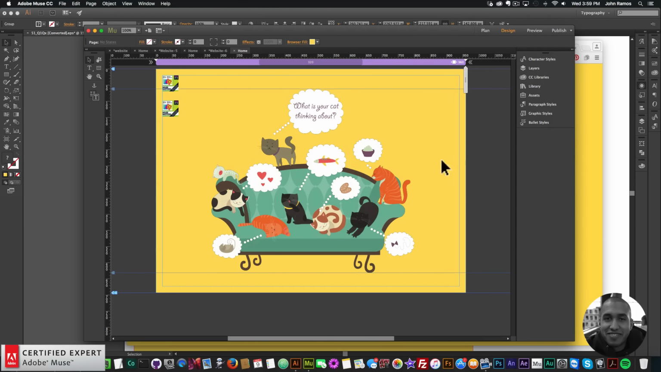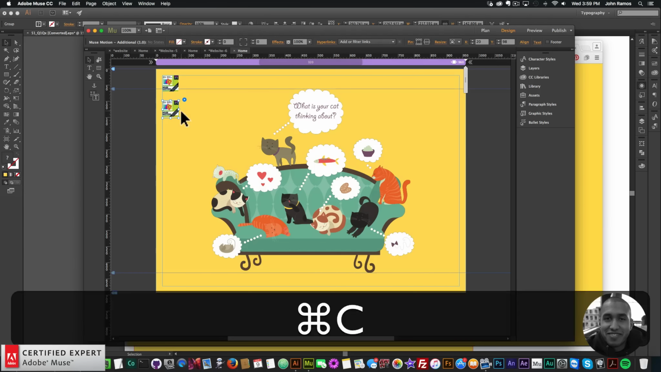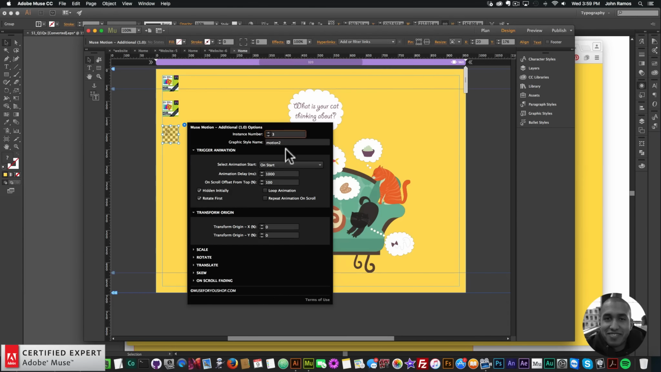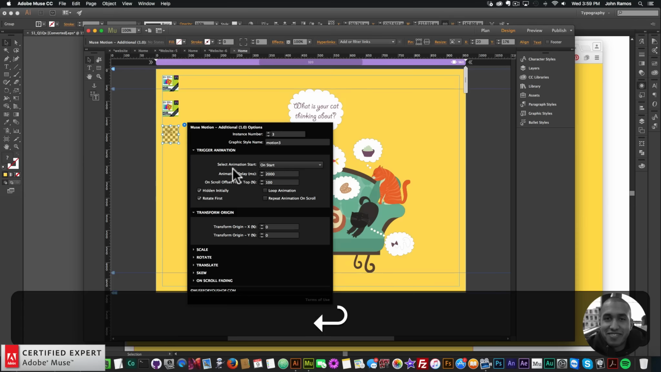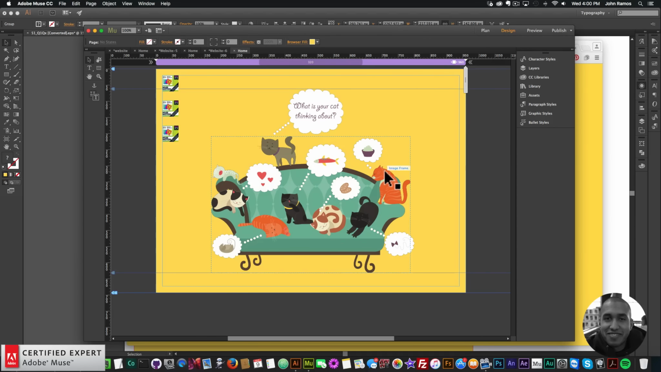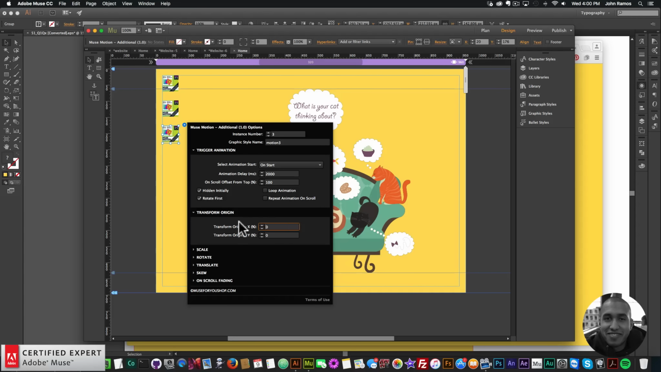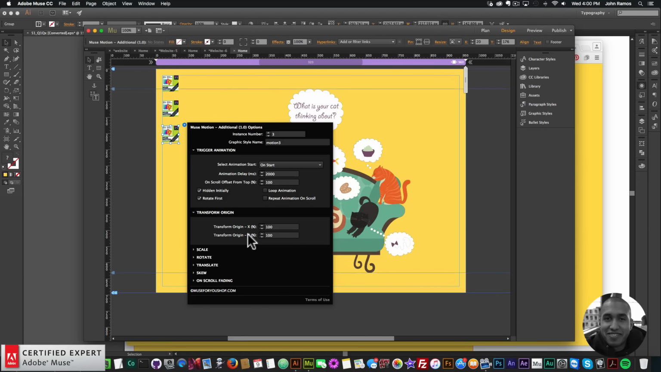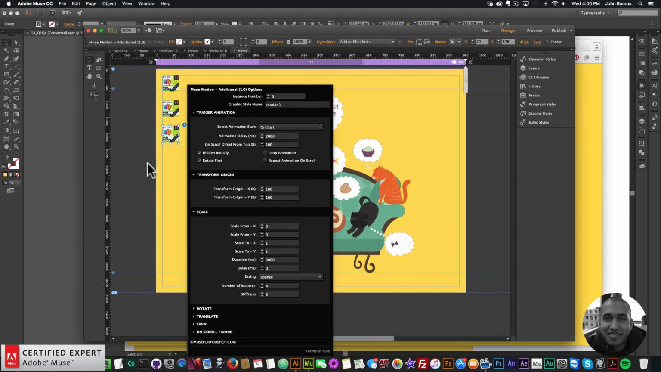So the next thing, I'm just going to move quickly through the rest of these. I'm going to copy the additional widget, so I'll hit Command C on the widget and then Command V, and it'll paste the additional widget. And then all I have to do is change the instance number to 3, the graphic style name to motion 3. We'll change the delay to 2 seconds. And for this one, we want it to go from the bottom right. So for the x-axis on the transform origin, we're going to say 100. And for the y-axis, we're going to say 100, so it goes all the way to the right and all the way to the bottom. And then for the scale, these are all the same, so I can leave that there.